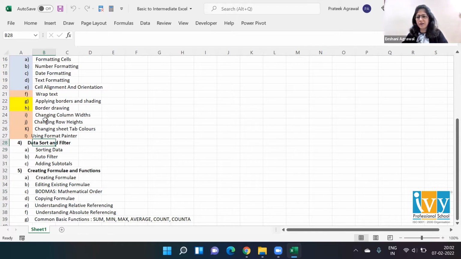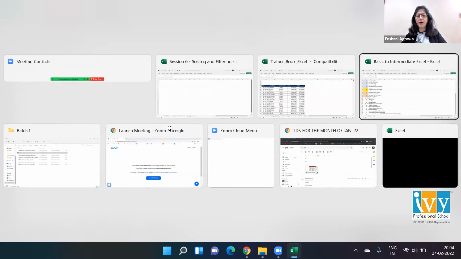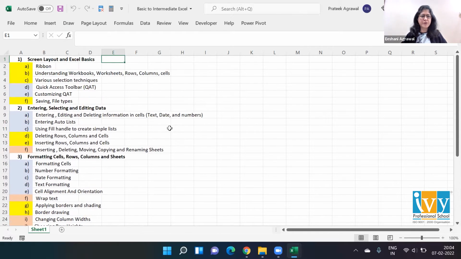Let's start with data sorting and filtering. So far, we have covered the basics in Excel in terms of the basic layout of Excel, what is the workbook, what is the worksheet, what is referred to as rows and columns and cells, what is a quick access toolbar. Then we started working a little bit of handling our rows and columns, deleting, inserting, moving the sheets, renaming the sheets, adding, deleting the sheets.